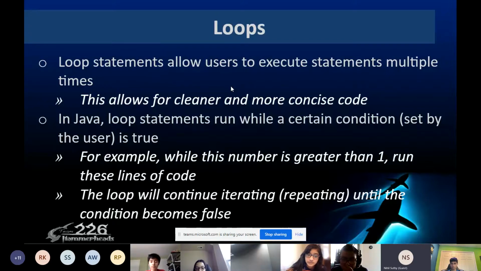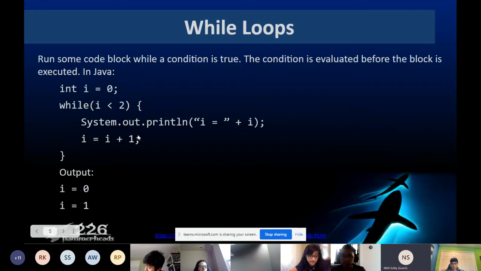In Java, loops are going to keep running until a certain condition is met. In these two examples, our first example is that while the number is greater than 1, we're going to be running certain lines of code. And the loop is going to continue repeating until the condition becomes false. We can see an example on the next slide. This is going to be our first type of loop, and we call this one the while loop.